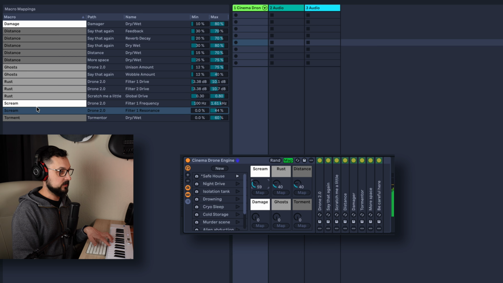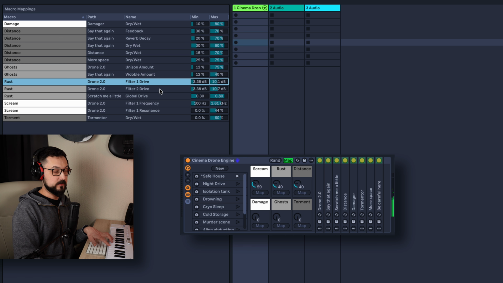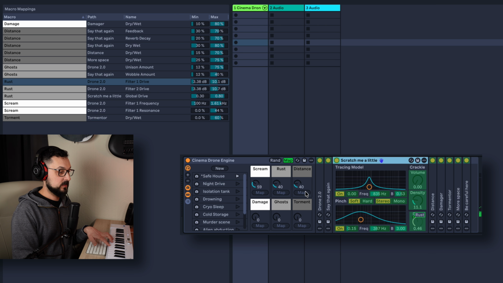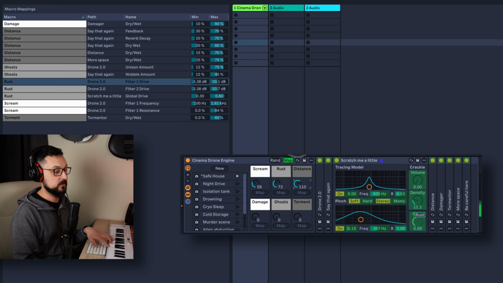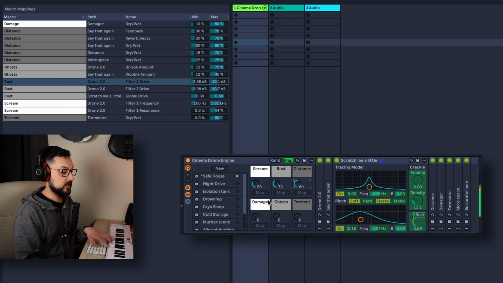Rust, in order, will do filter 1 drive, filter 2 drive, and a global drive of Scratch Me a Little. So that very delicate but actually quite prominent tool, which is vinyl distortion, adds a lot of the rust. Distance basically plays with feedbacks and reverb decays and dry wet signal of all the time-based effects. Feedback is just to have more of these harmonics here, that we will be driving with an X knob, which is Damage. Damage does basically add a bit more of the damage.